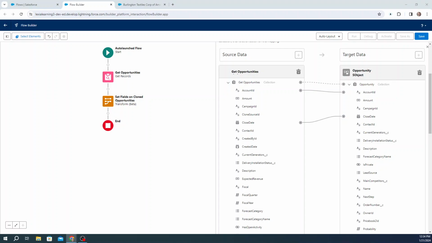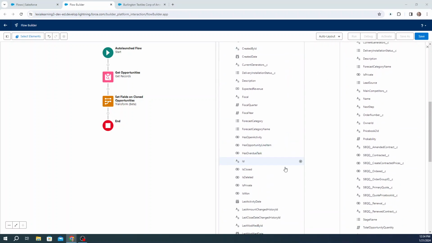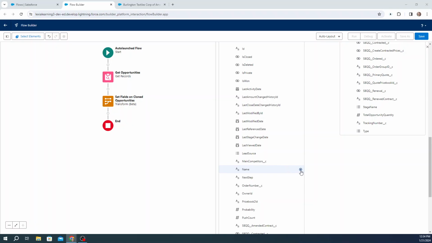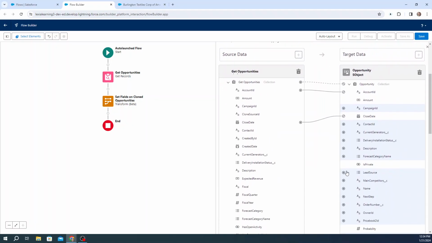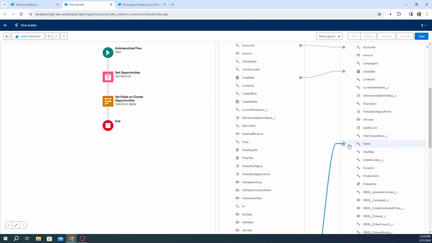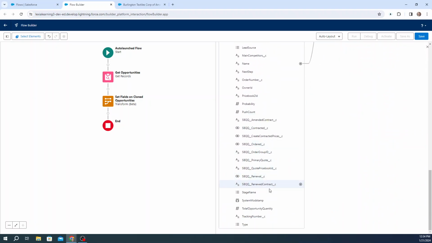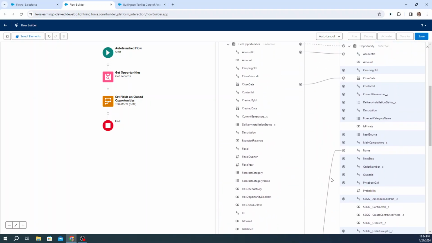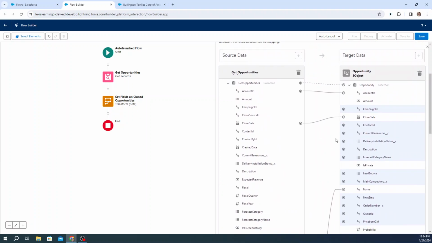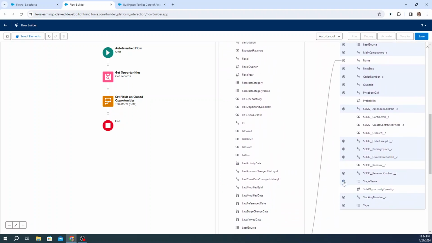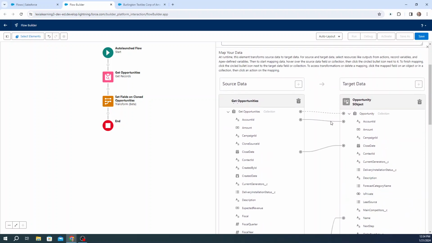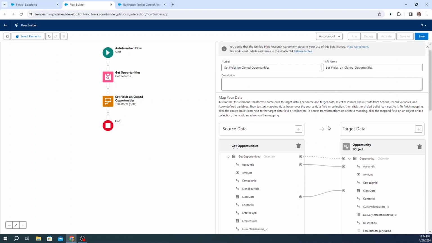we got a couple more fields here. So name, we definitely need that. Opportunity name. You guessed it, we're mapping it right to name. And then one more field, stage name. And we're going to map that to stage name for the opportunities that we're creating. So that's pretty much kind of the basics of working with this transform element, at least for this example.